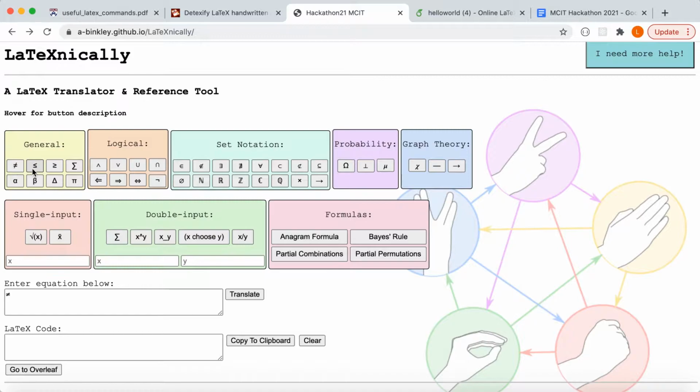This is designed to work with all the buttons you see here. I can put as many buttons as I want. Translate it. Boom. That is the power of LaTeXnically. We are trying to take out the cognitive work involved in trying to remember what the code is behind each one of these symbols. This is meant to speed up the learning curve for LaTeX.